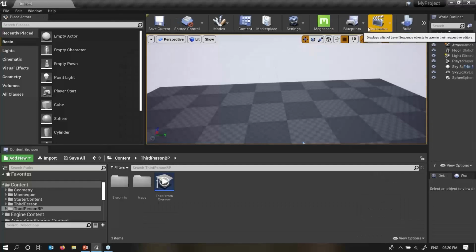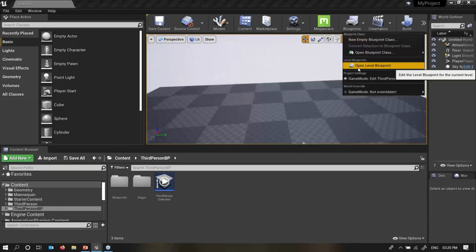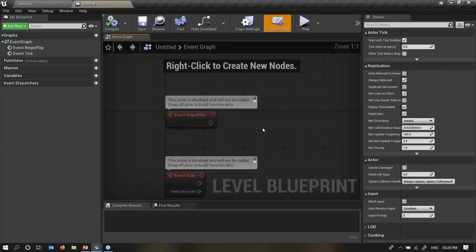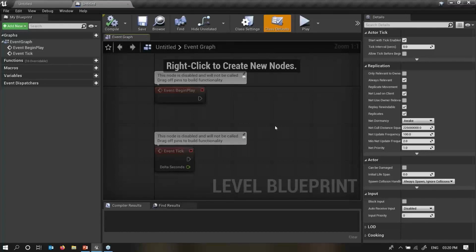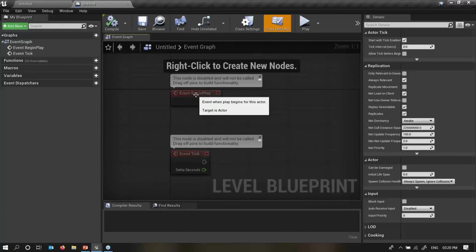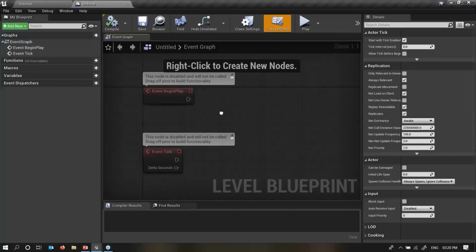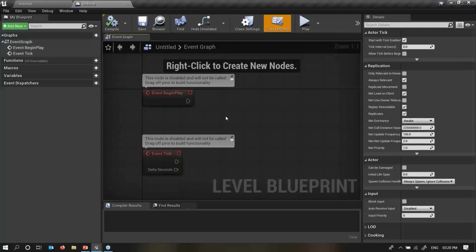Again, I'm showing: I have gone to blueprint and clicked on open level blueprint. If I click, it will open this window. Now if you see, the code is coming in red color. That depends upon what kind of functionality or script or node we are adding here. That is really very important.